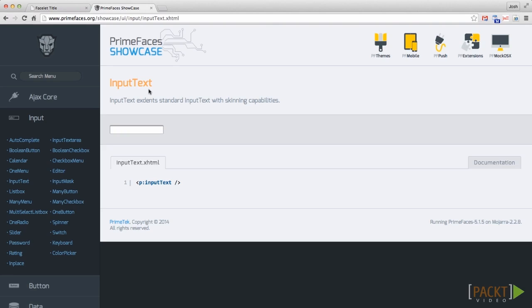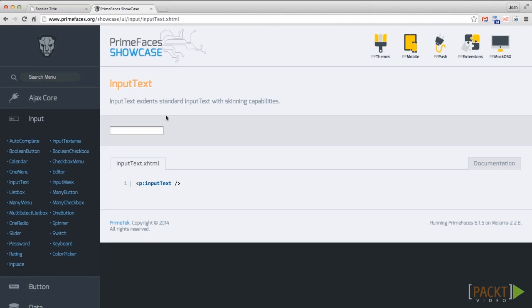The inputText component is an extension of the standard component, adding the skinning abilities. The styles are automatically updated and enhanced for us to provide a cohesive theme for all of our components. If we visit the PrimeFaces showcase and take a look at the input text component, you can easily see the skinning abilities when we apply different themes to the page.